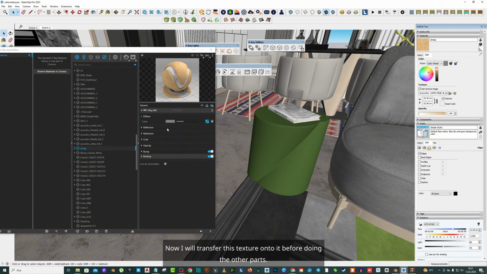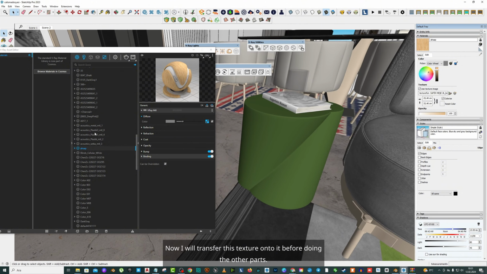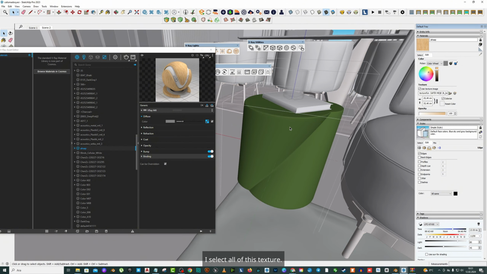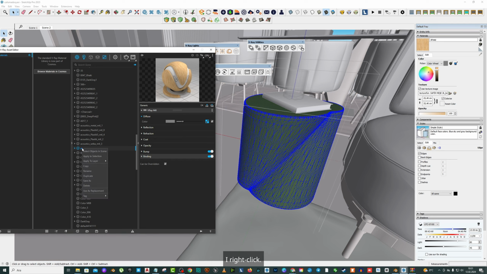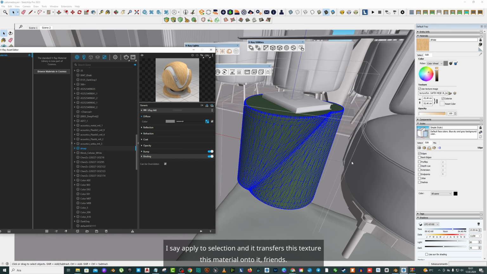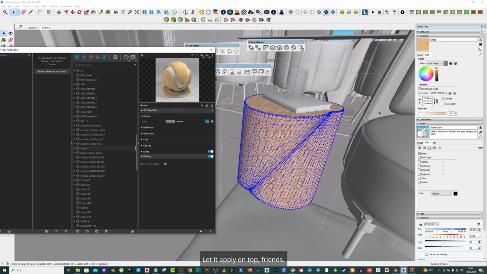Now I will transfer this texture onto it before doing the other parts. The wood part is here. I select all of this texture. I right-click. I say apply to selection. And it transfers this texture, this material onto it. Friends, look, now I will gradually show it on the other parts here. Let it apply on top, friends.